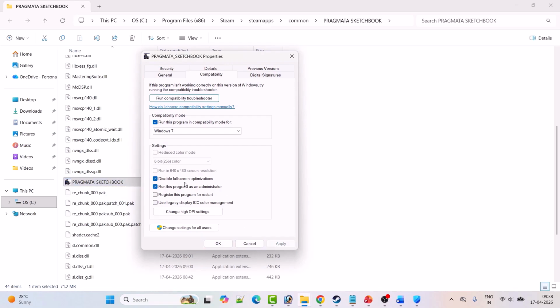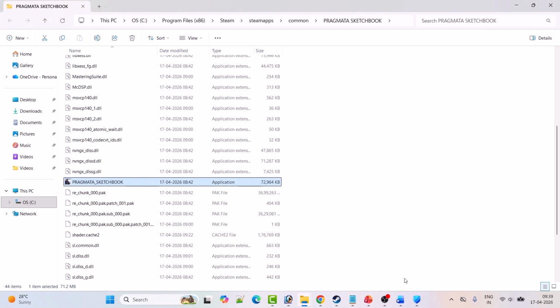And after checking the disable full screen optimization, from the drop down also select Windows 8, hit on apply, OK, and then launch the game and check. If it's still not working, then uncheck all these options, and if run this program in compatibility mode for is ticked, then untick it and then hit on apply, OK, and then launch the game and check. If it's still not working, then make sure all the 3 boxes are unticked and then hit on apply, OK, and then follow other fixes mentioned in this video.